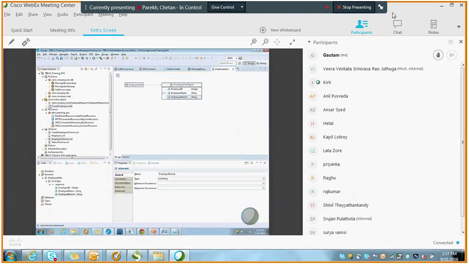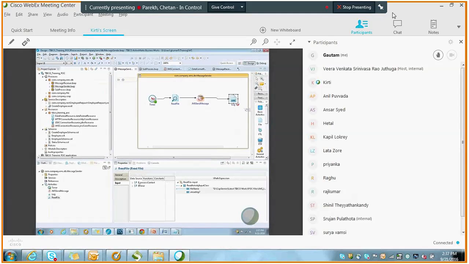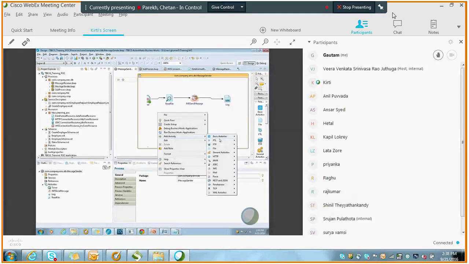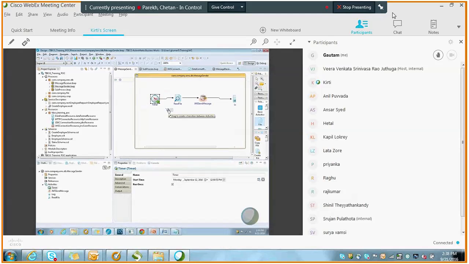I'll just go through the JMS things we have configured. As I went through, we have this JMS sender. I'll show you how we add an activity. You can either right click here and add activity. We have different types: basic activities, general activities, and JMS activities. Or else you can just drag it from here. And we just need to click on the activity.